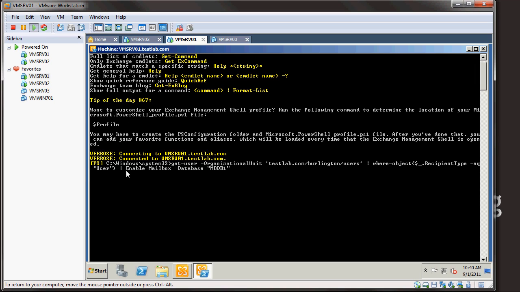So you can see here I've started typing up my command line. So I have Get-User. So this is actually not Exchange specific, but I'm going to get users from a specific organizational unit. Okay, so Get-User -OrganizationalUnit, and then what I've done is I've actually specified the OU that I want to get in here.